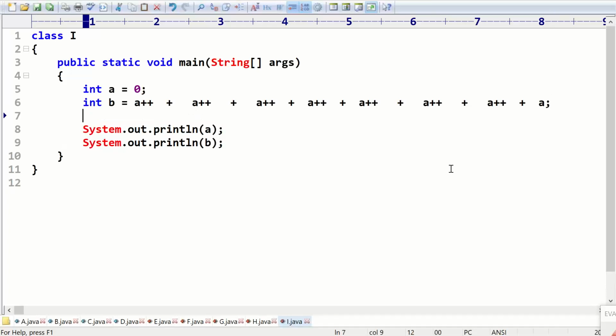Done, everybody? A is becoming 1, applying value 0. Applying is 0, but becoming 1. So here, 1 is supposed to affect. 1 is becoming 2. Affecting is 1 only.